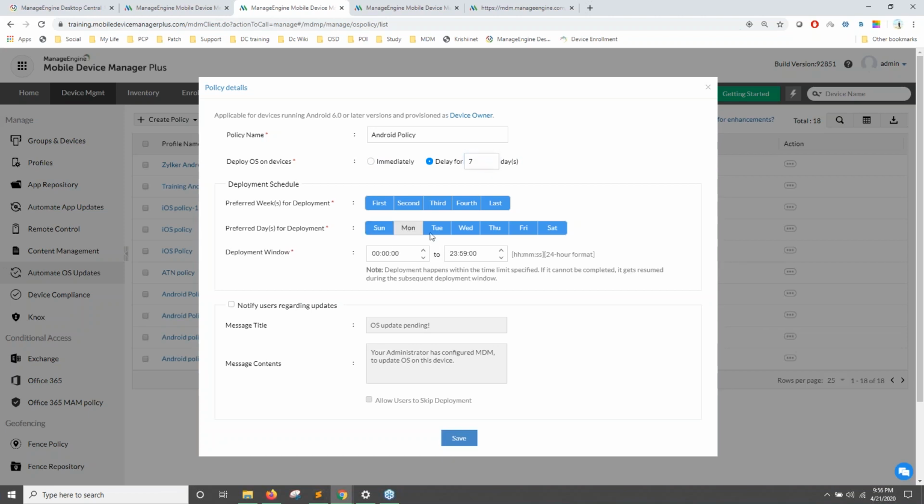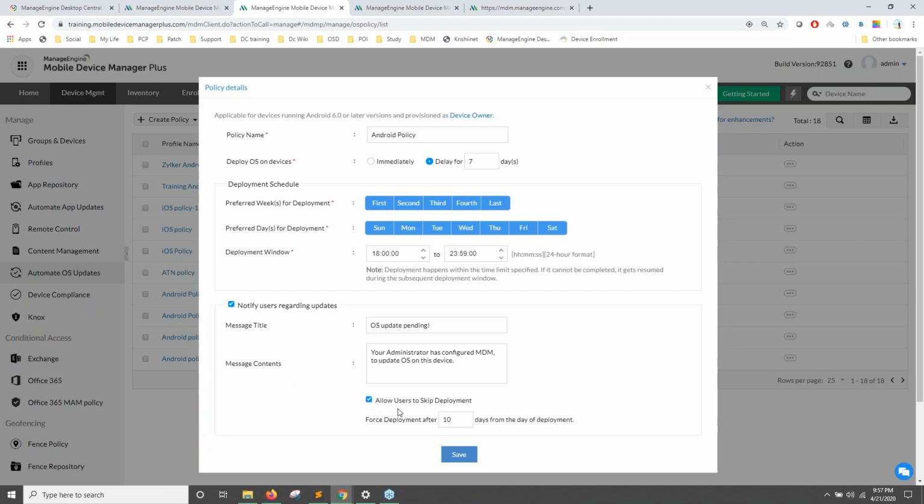In case I don't want to update the employees' phones on the weekdays during office hours, I can just uncheck the preferred days or preferred week of the month, and also the preferred time and day. So for example, say I want the users to update their phones only in the non-office hours, from evening 6 o'clock till midnight. I can just specify the window too. And if I want to notify the users about the update, I can also enable this option. And even if I want to give permission for the users to skip the deployment, I can do it.